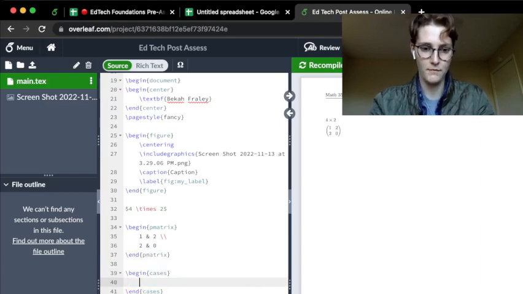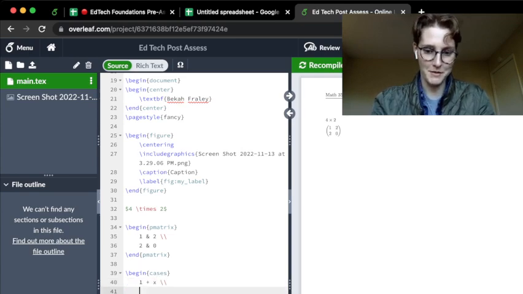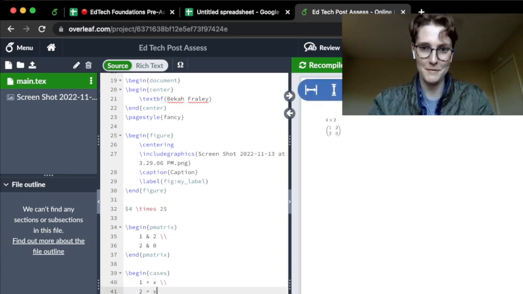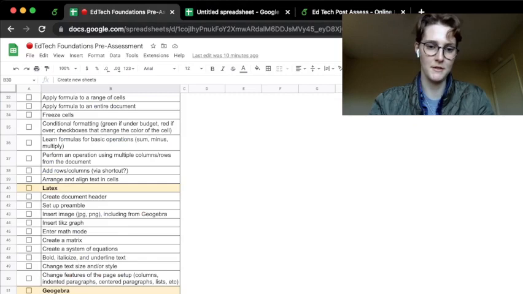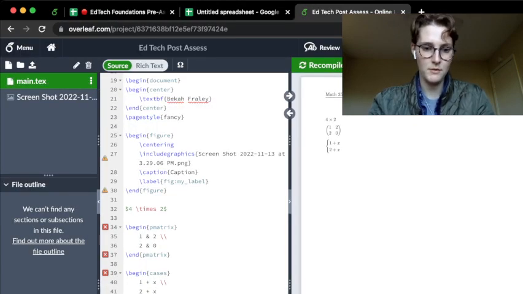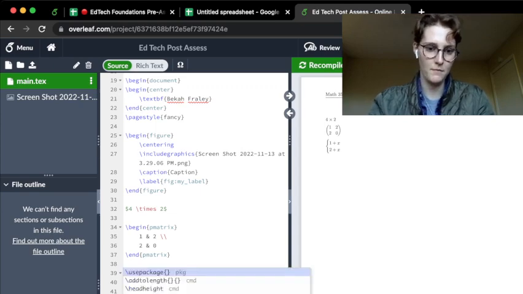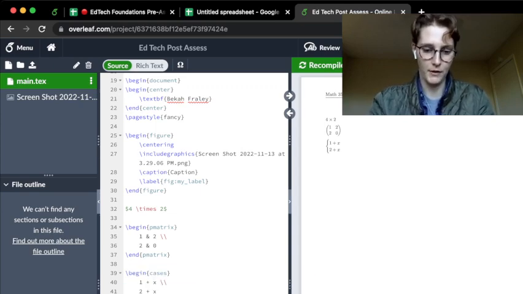Okay, system of equations is begin cases. 1 plus, I don't know, we're just making things up. Doesn't really matter what I'm typing. Let's see if that worked. Yeah, so that's our system of equations. All right, to bold, italicize, and underline text: textbf for bold, textit for italic, underline for underline.